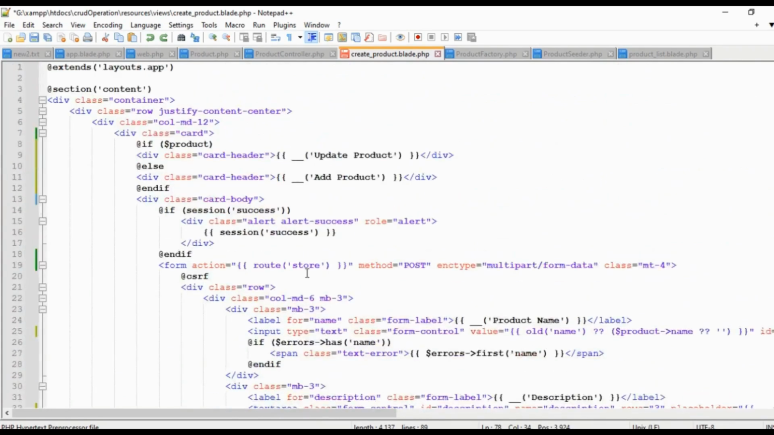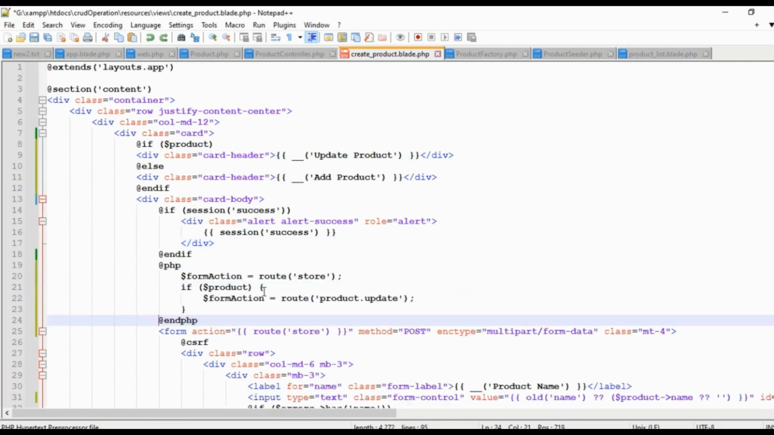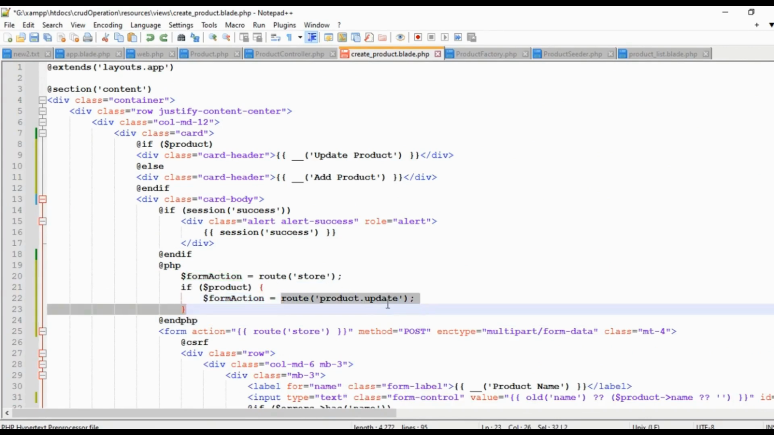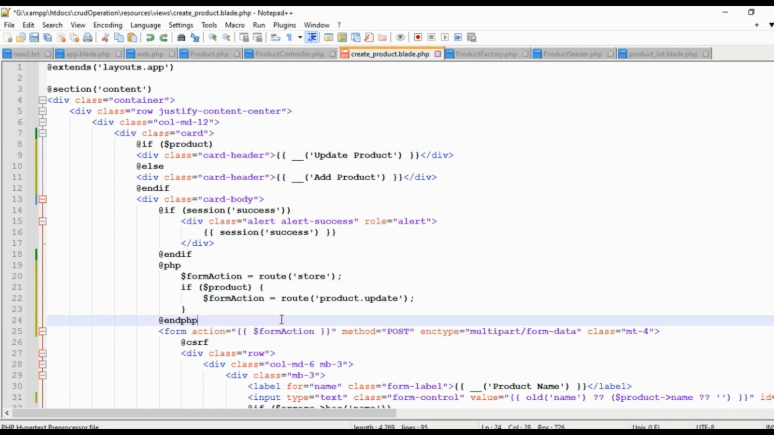Now, set the route to update product details. So, check if the $product variable is set. If it is, set $form_action as product.update. If not, set it to product.store. Then, include $form_action in the form's action attribute and save all changes.